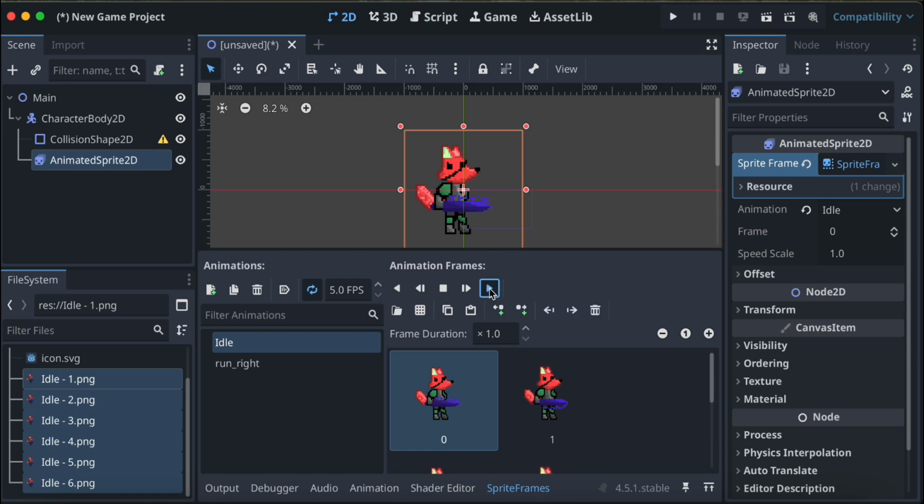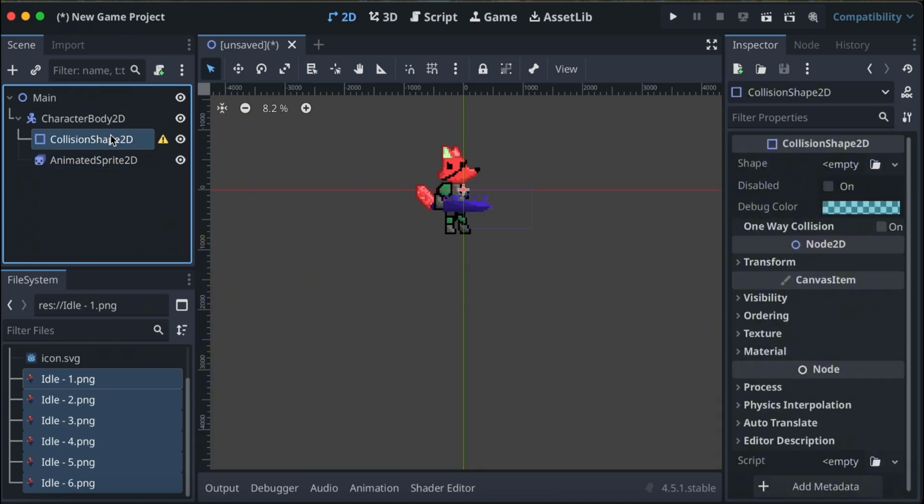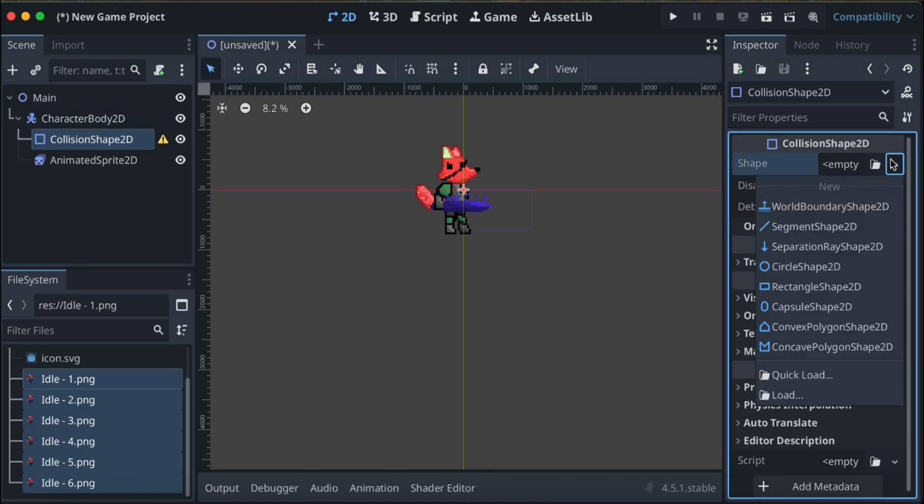You do that, you see that they have now appeared in the viewport. So you can see here it is producing an animation. So at about 5 frames per second, that looks pretty good for the idle animation. So you can see it is animating there.